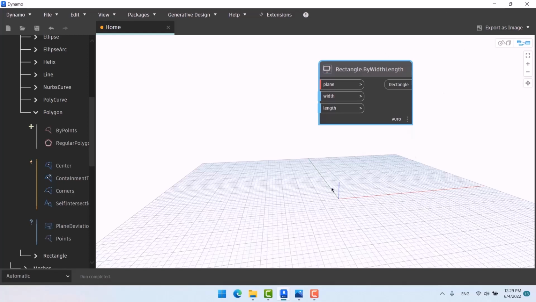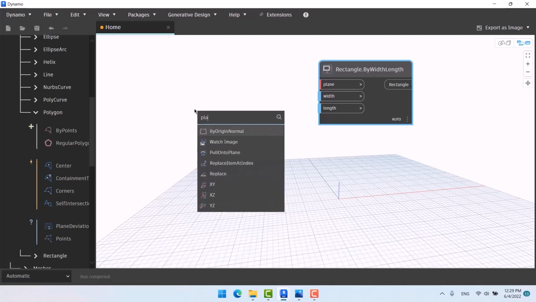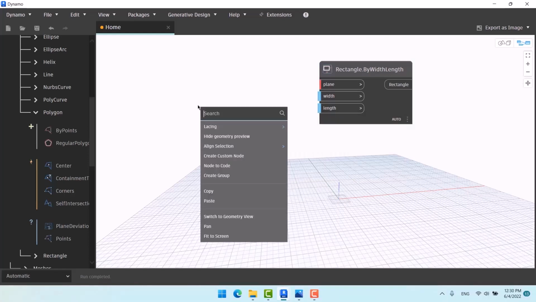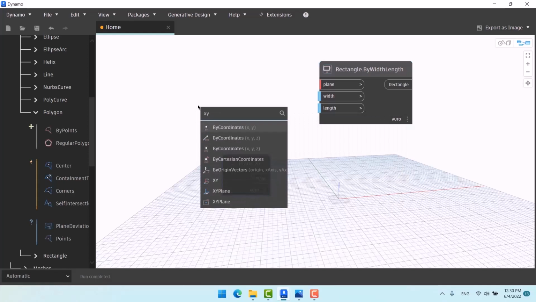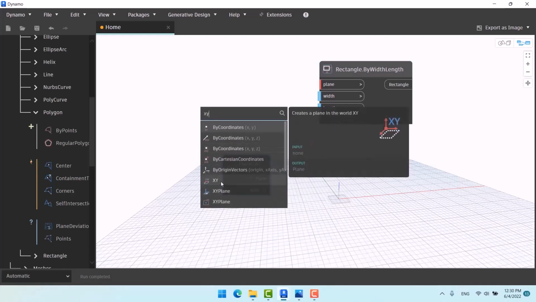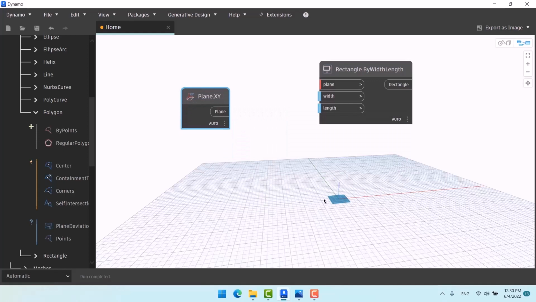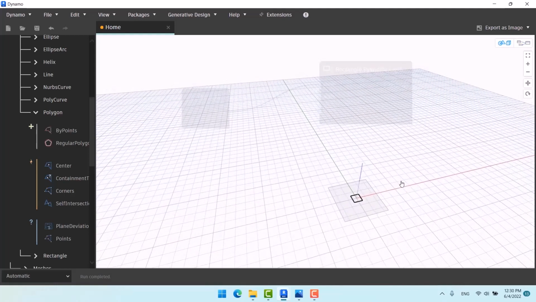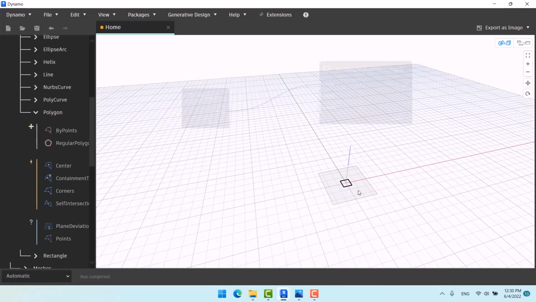So, this plane which is shown with this grid is the plane of x and y. Well, right click and then search plane here. You can see there are defaults like xy, xz, yz. Click on it. If I write xy instead, it will show me that again, as you can see. It's the default plane which is like this. When I connect this to this one, it makes a rectangle which has width and length of 1. That is a default value.